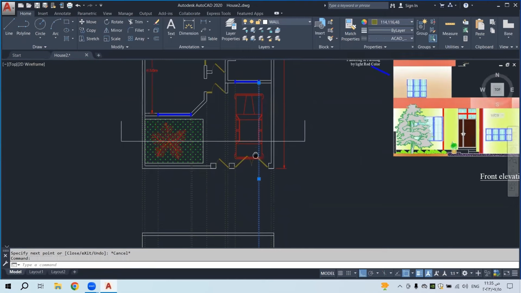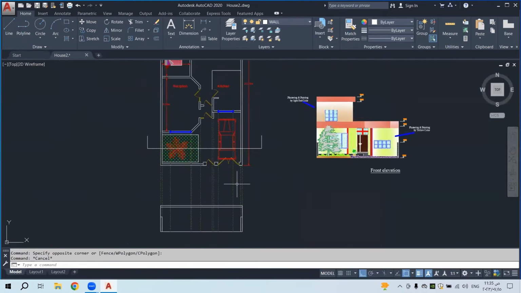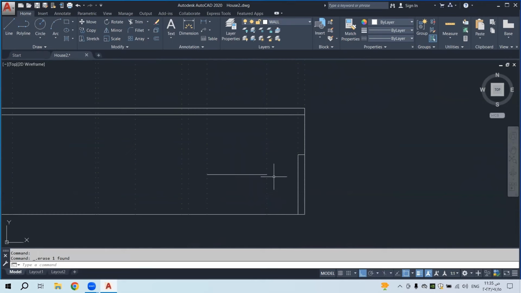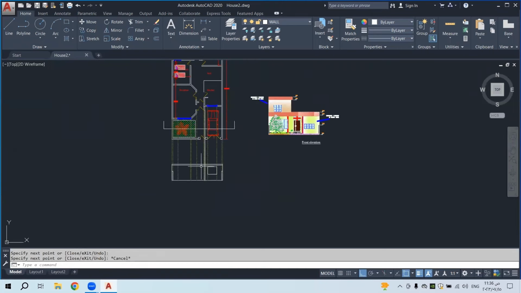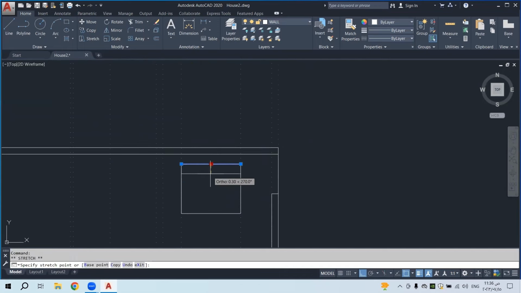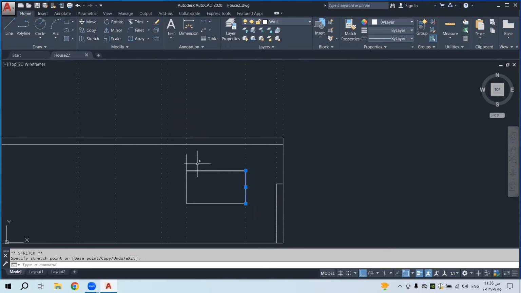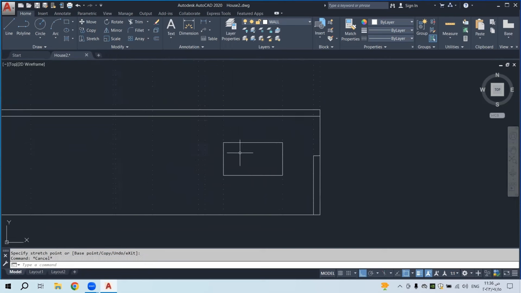Okay, this projection for what? This projection for the window, and this is the other side of the window. The height of the window from the base is 1.2 meter, for example. 1.2 or 1 meter. Then the height of the window, how much? 1.5. It depends on you. For example, 1 meter. One meter is better because you have the door also.